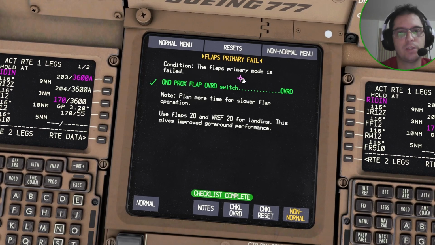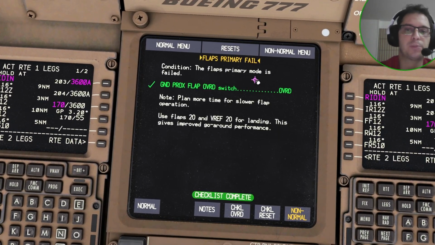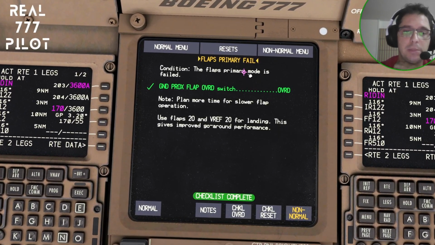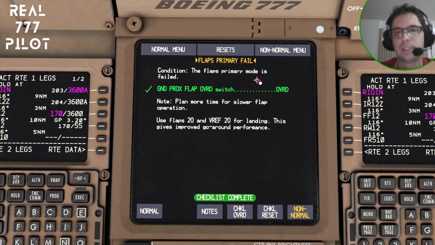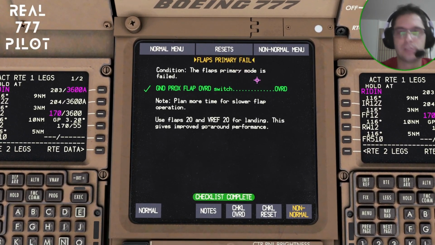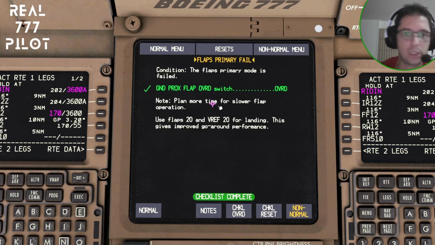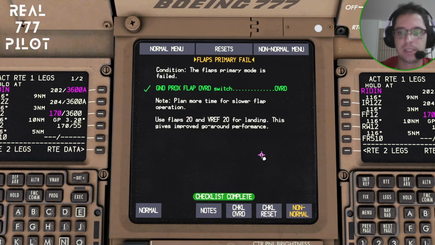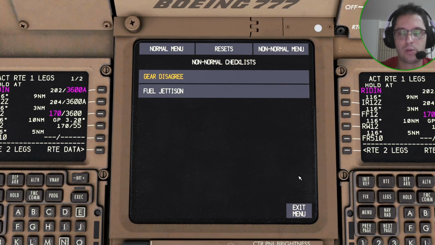Flap primary fail, the same situation. Flaps primary mode is failed. This would be inhibited by the hydraulic quantity and by hydraulic pressure system center, but anyway we know we need more time and we are going to use flaps 20, so the checklist is complete anyway.